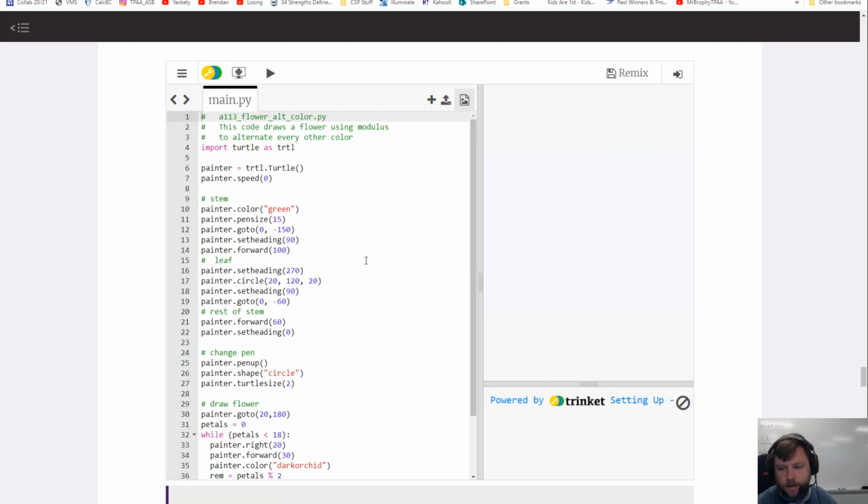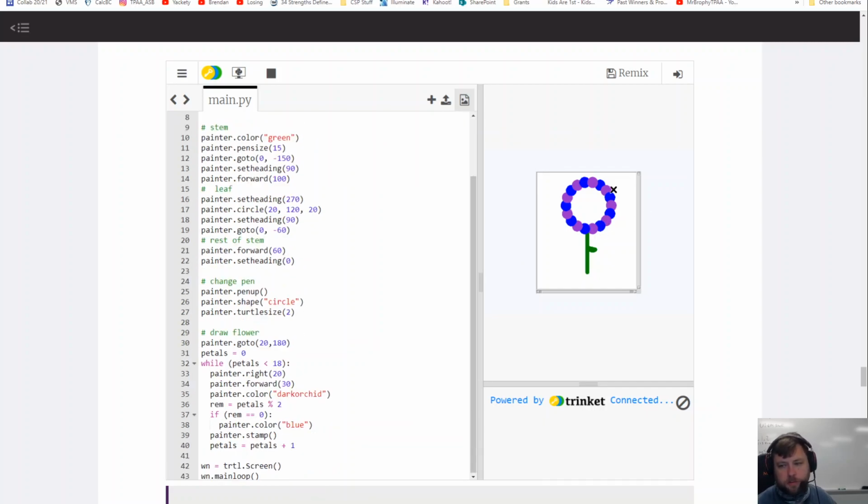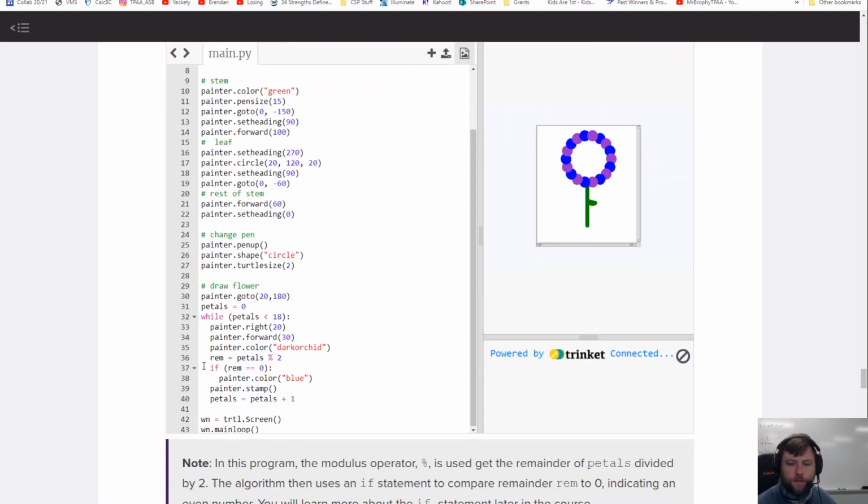I don't know what this does. I haven't even run this. Okay. And it did that super quick, and it rotated the colors of the petals. So we've seen that before. Last time it was just dark orchid. But notice what's happening different here.